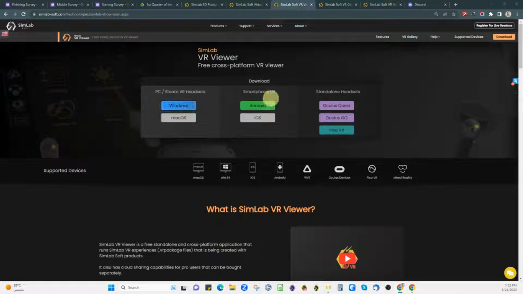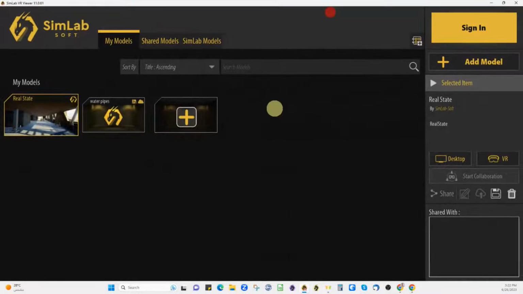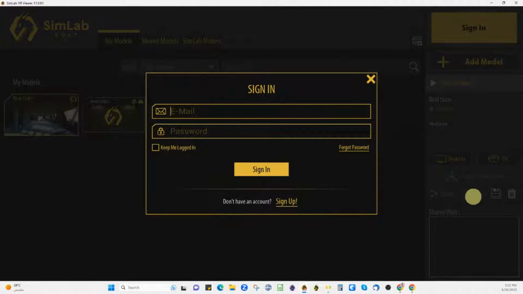You can use it to run your VR experiences, your VR content, share it with your end users, and collaborate on it with them. This is basically your free running tool from our VR platform, the SimLab VR platform. Back to the viewer itself, I've already launched it. I just want to show you one more resource. I'll just sign in. The same account you used to sign up with VR Studio, you can use to sign in here.